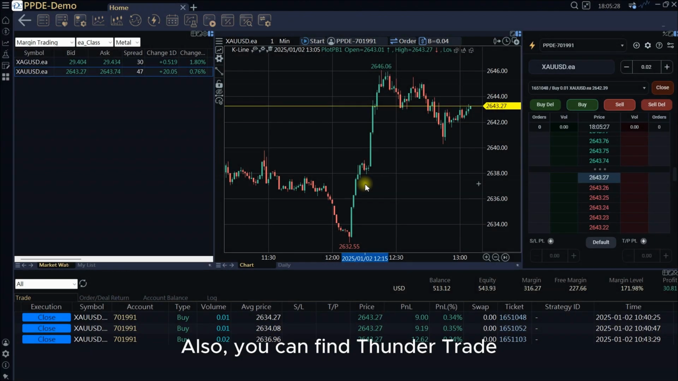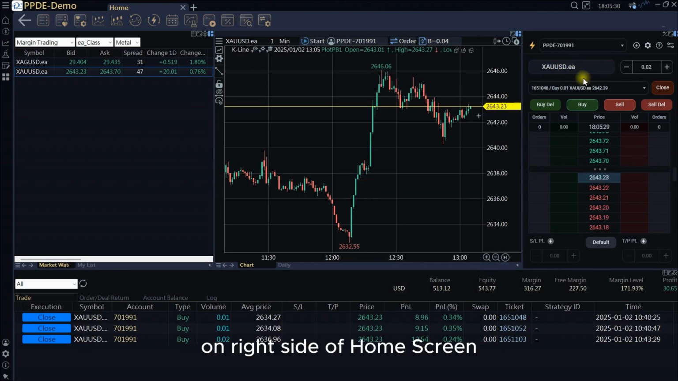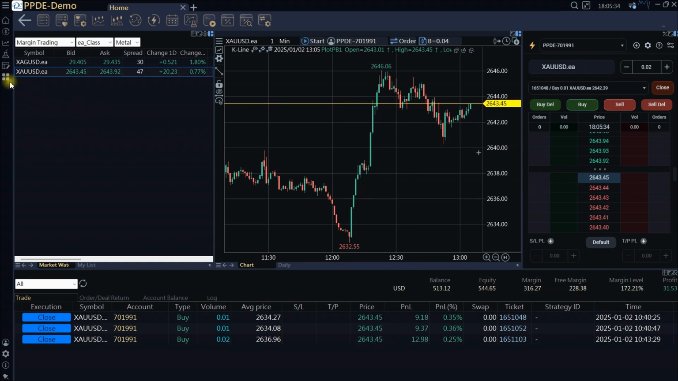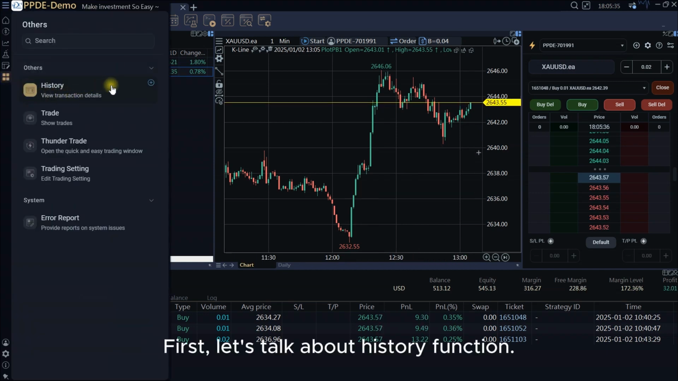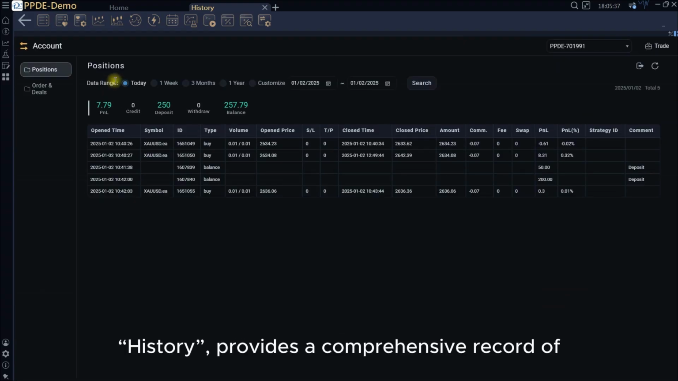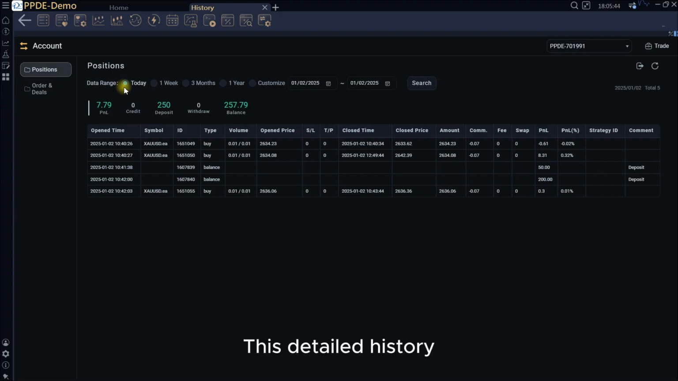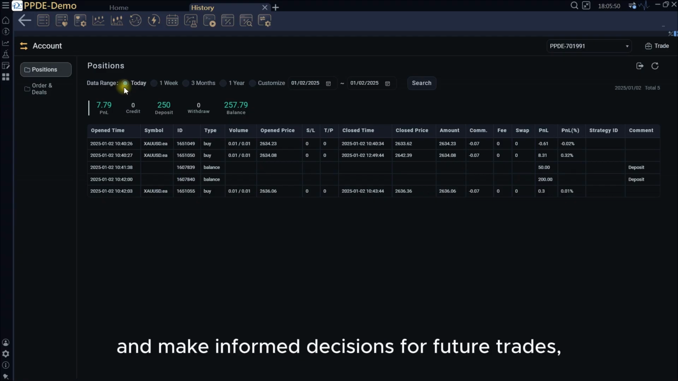Also, you can find Thunder Trade on right side of home screen. Let's look in detail on it. First, let's talk about History function. History provides a comprehensive record of all trading activities associated with an account. This detailed history helps traders review past performance, analyze strategies, and make informed decisions for future trades.